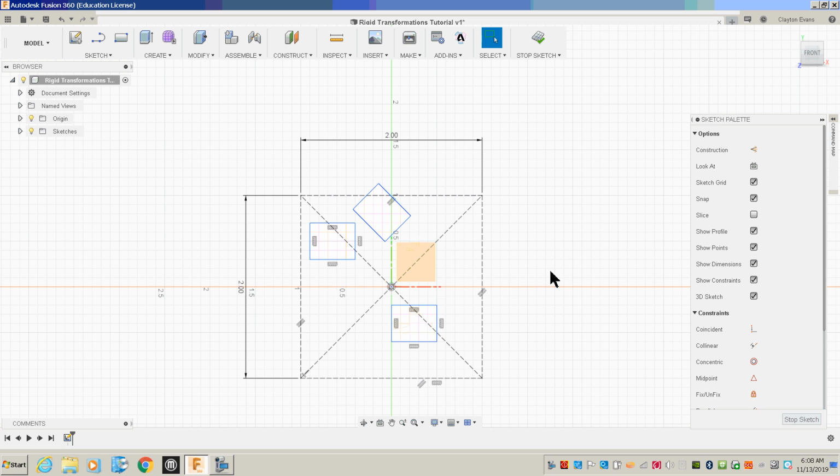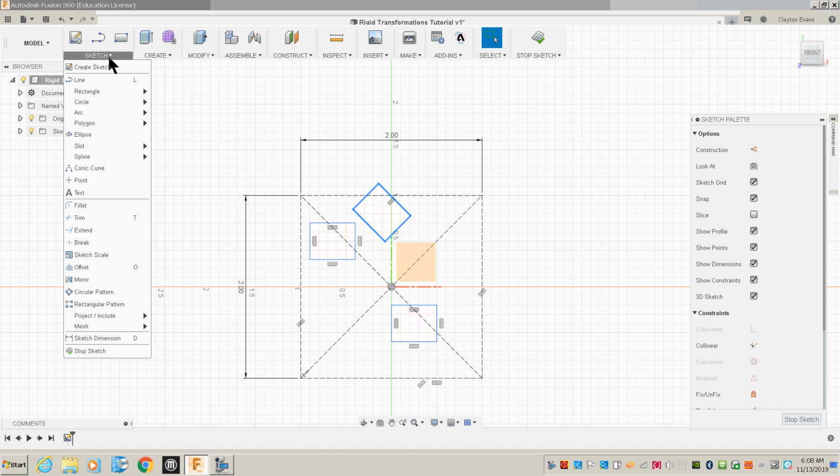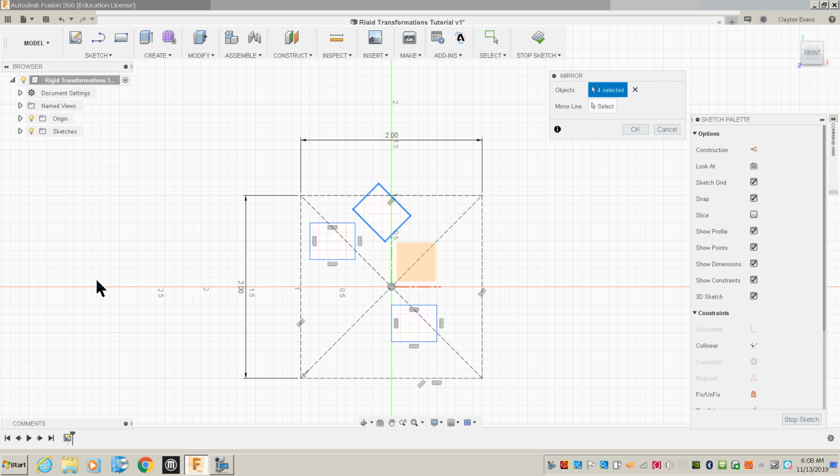Finally, to reflect, I'm going to use a slightly different tool. I want to reflect this rectangle around the x-axis. So I'll select my 4 lines, again holding Shift to select multiple objects. Let's say I accidentally select something I don't want to. I can just press it again to deselect. Once I have all 4 lines, I'm going to go back up to the Sketch menu and select Mirror.